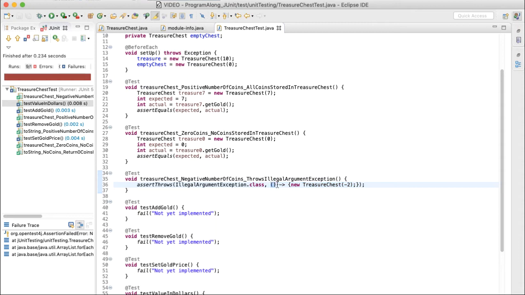Here we can see the parenthesis. That is the parameter list, which means we have no parameter, no argument, and the moment assertThrows is executed, nothing is required in order to execute that method body. That method body has exactly one single statement, which is a new constructor call where we pass -2.